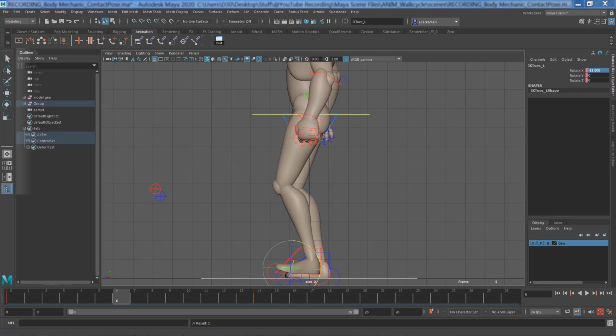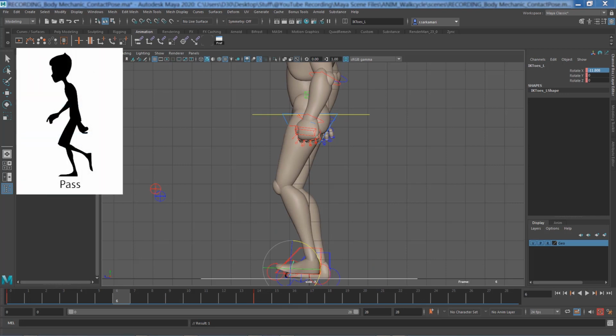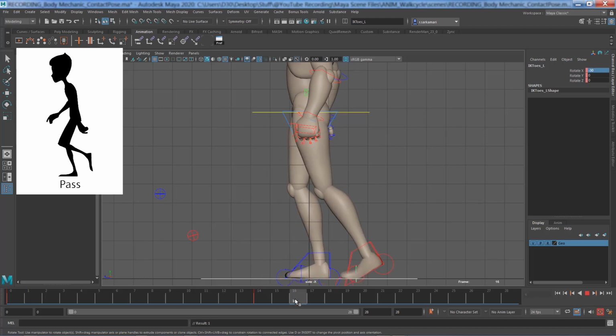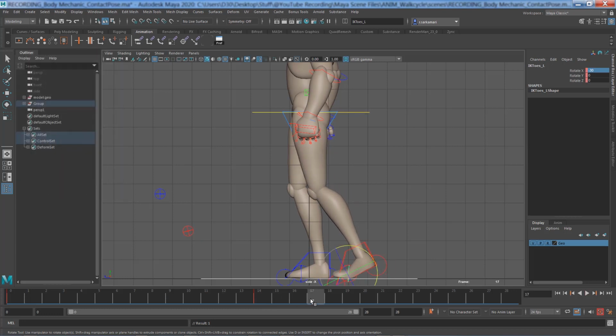Now I'm going to focus on a passing pose, and usually this pose happens 2-3 frames after the midpoint. So the passing pose is usually happening in 60% of the walk cycle that we have, which is going to be around frame 17. You can usually see in the character that the hip is rising and the back leg comes through. So let's go to around 17.